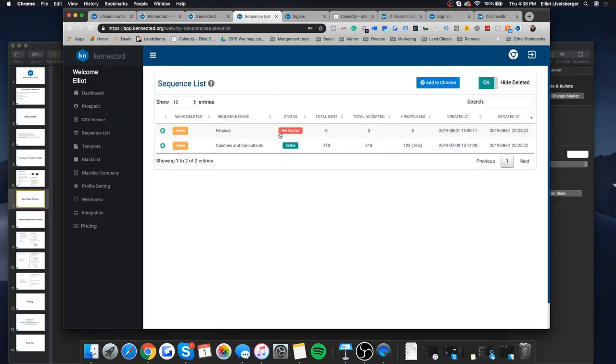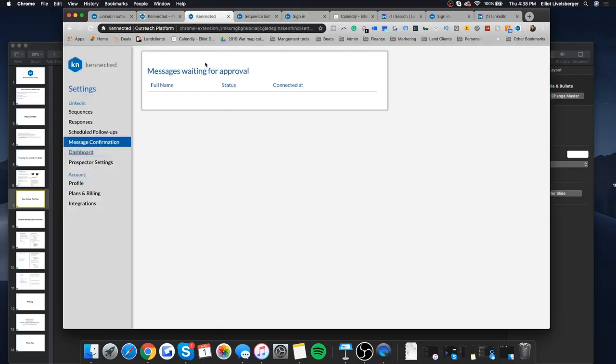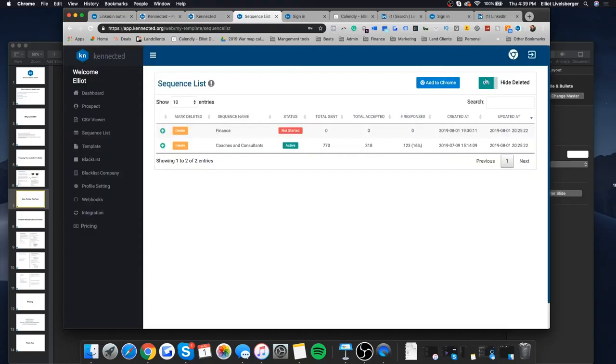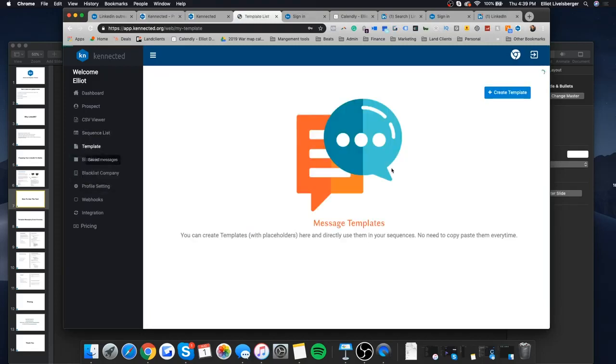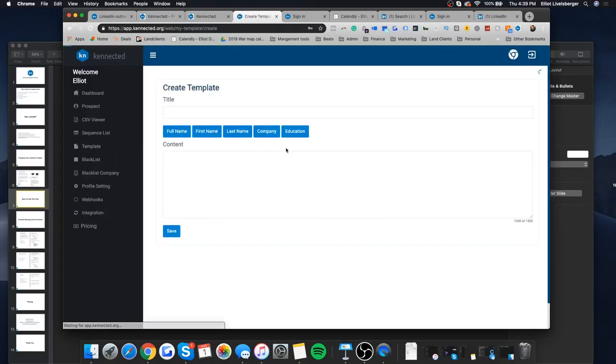Sequence list. So it's going to show the sequences that you have on this front end. Right here is just going to show the overview of your target list, who you're going after, the flows that you have. Okay, template. So right here you can create a template message, right?